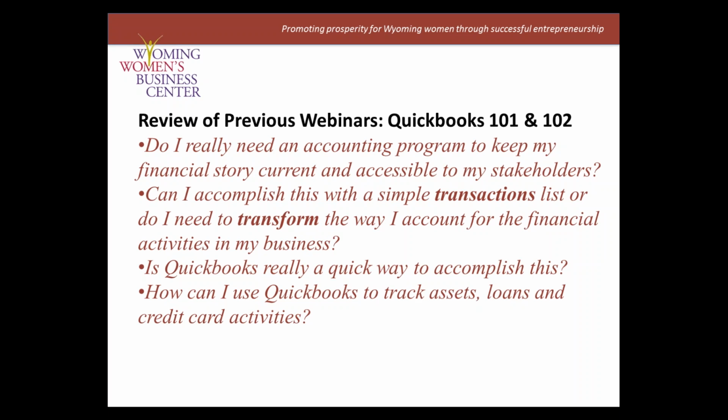Is QuickBooks really quick? Well, it's once you get that process in place, and once you really develop those consistent procedures, and it becomes a really important tool for your organization in terms of saving you time. It might take a little bit of time up front to get it set up, but in the long run, it's really going to be worth that effort. In the last session in 102, we really looked at tracking loans, assets, and credit card activities.